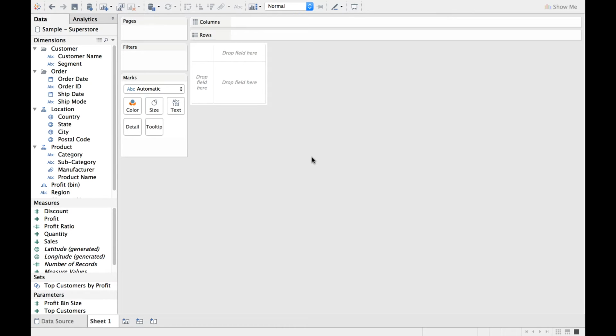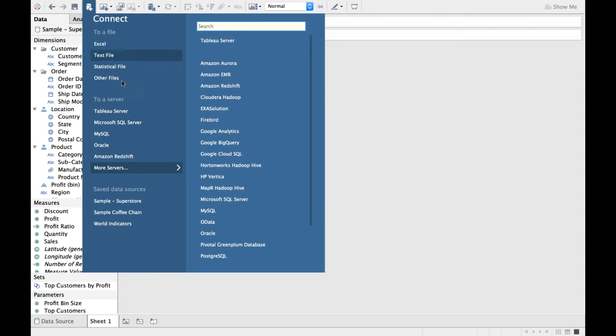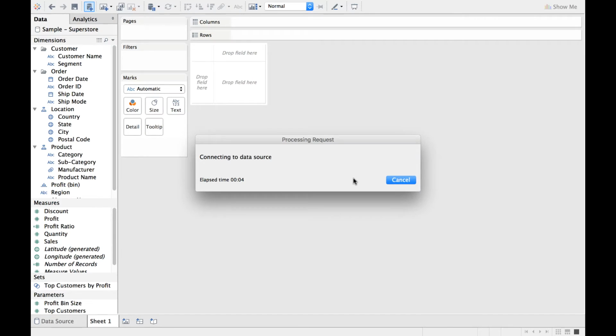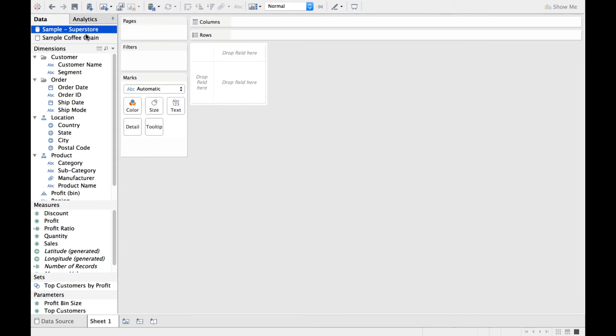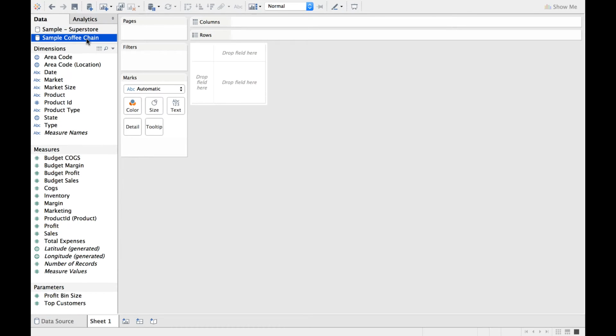Connecting to another dataset in Tableau is extremely easy. All you need to do is press on the plus sign here and click on sample coffee chain. So that would take us to the sample coffee chain dataset. Switching between the data sources is so easy that you're just a click away from switching from the coffee chain dataset to the superstore dataset or vice versa.